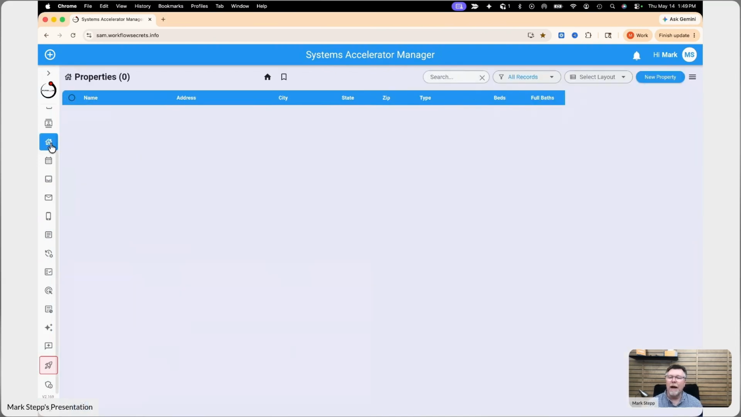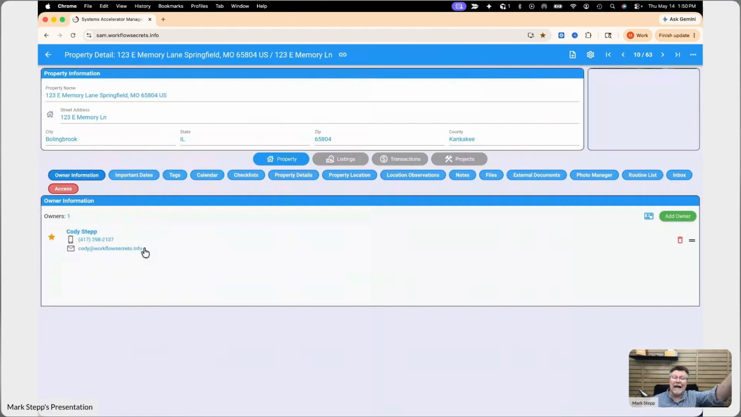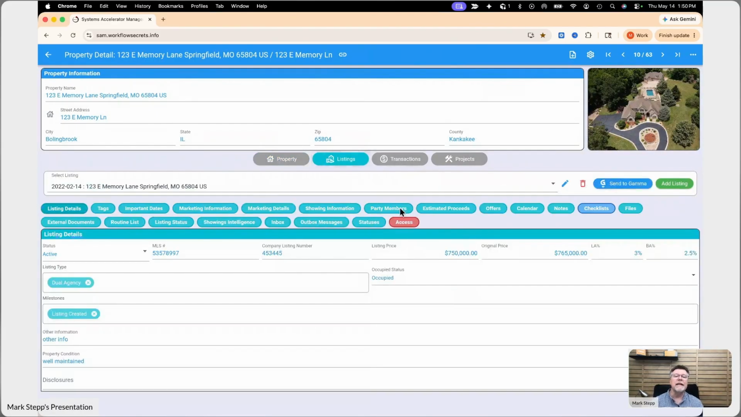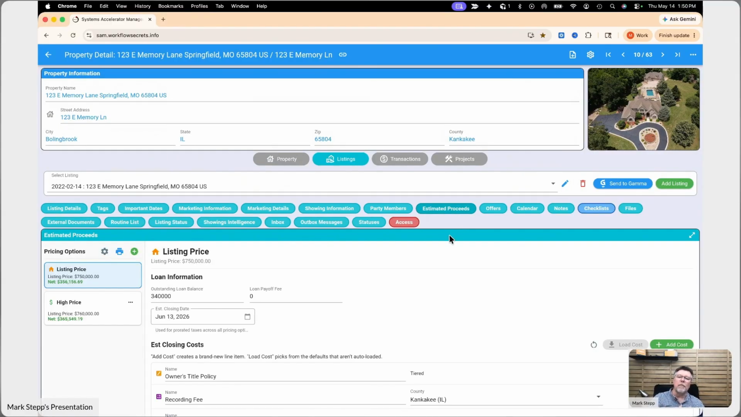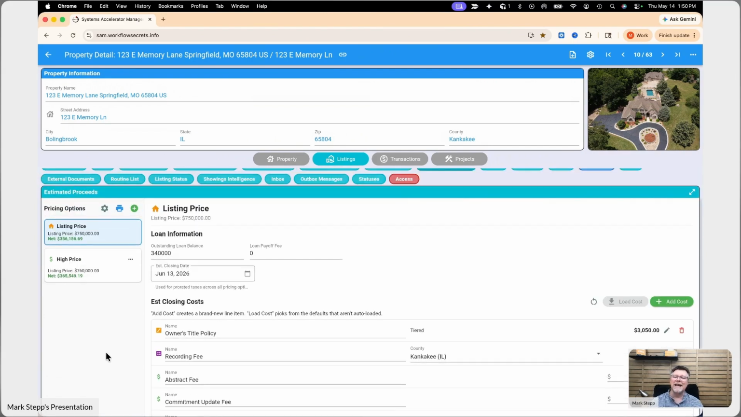In the properties area, you can track all your properties, your listings, and your transactions. One of the things we had in here previous to the update was this estimated proceeds section. It worked, it just wasn't that great. I got with one of the Copilot users, and they asked, hey, can we do this? So we significantly improved this section.